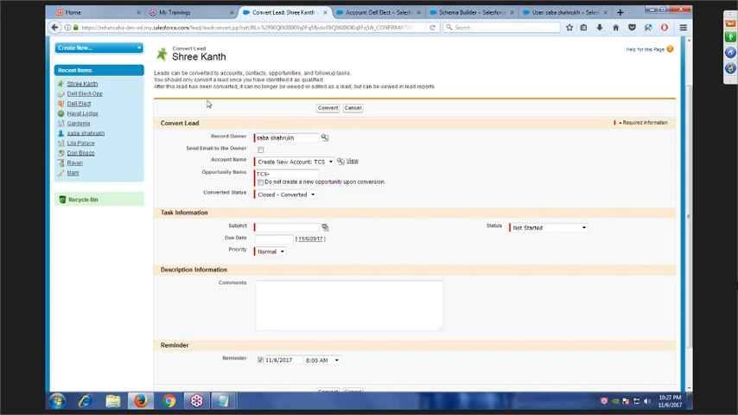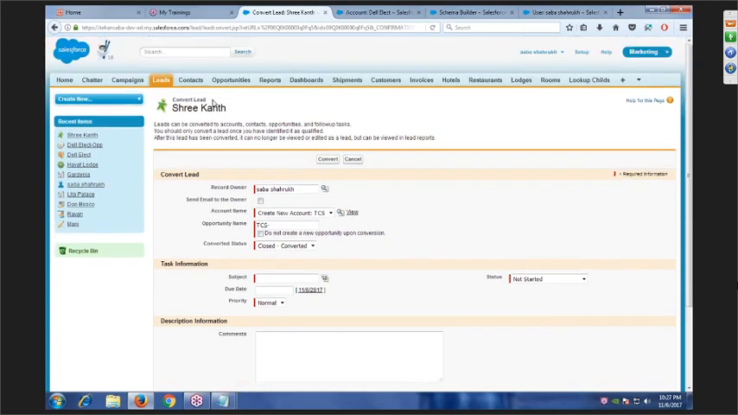Once you convert, the lead will be deleted. Now it's no more a lead. It has advanced to convert as a contact. It will also create one account. If you want, you can connect it to an existing account, or you can create a new account also.